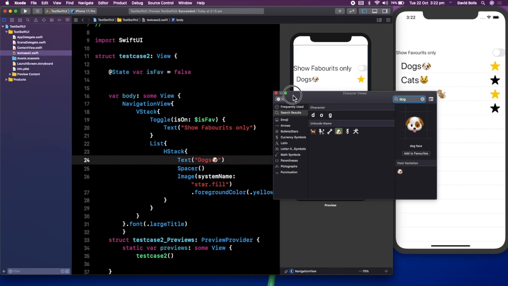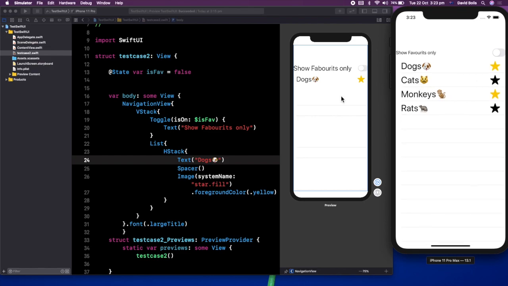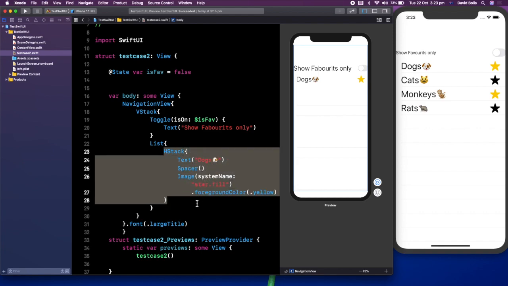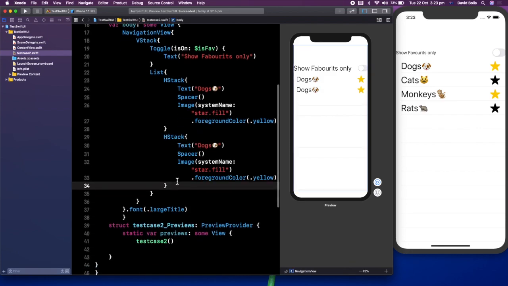I'll actually keep this open, or maybe close it for now. And now, as you can see, this is starting to look exactly the same as our simulator object here. But instead of creating all of this again, all I'm going to do is simply copy and paste this inside the list four times so we can get four animals.